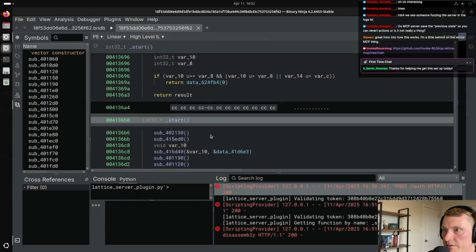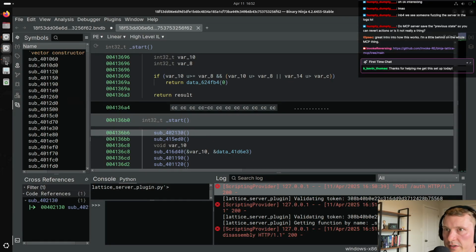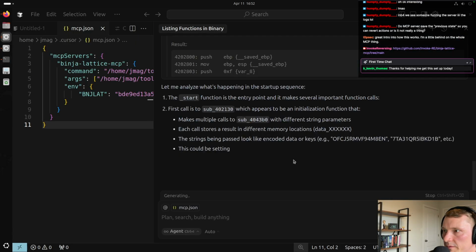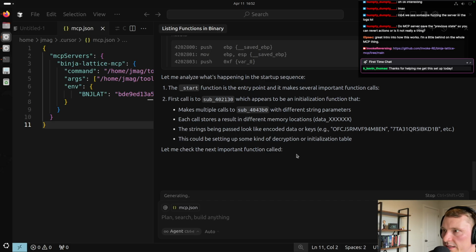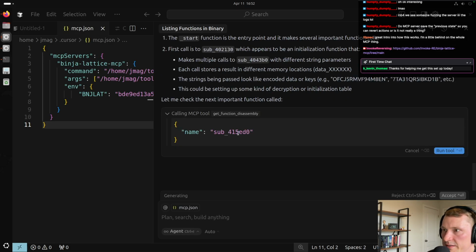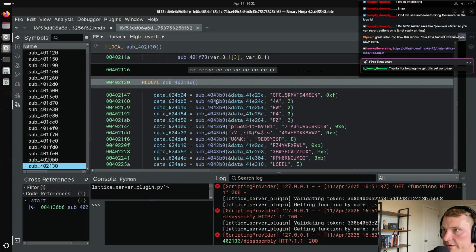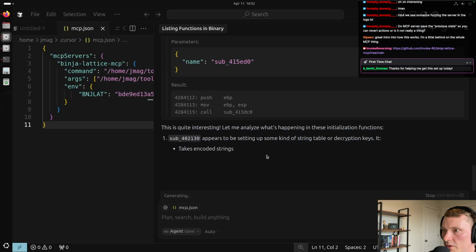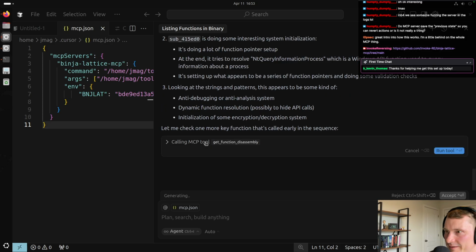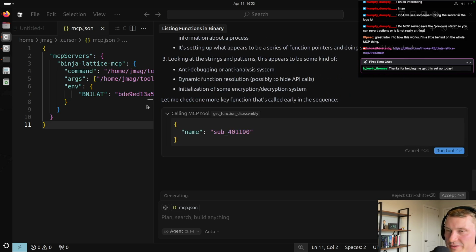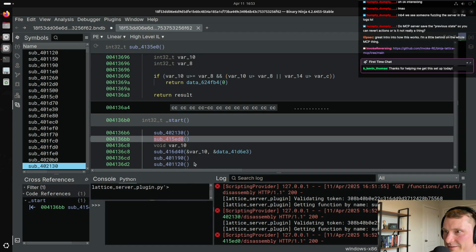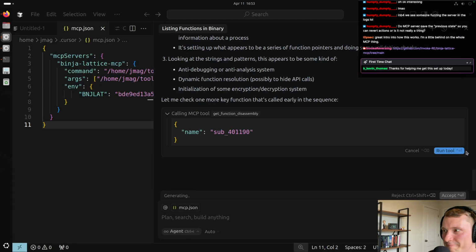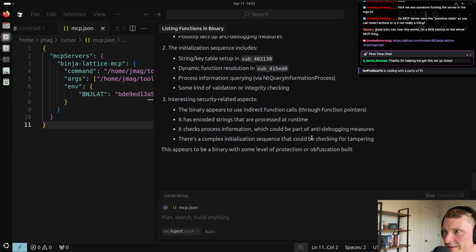402130. So if we look at that, that's this first function called. So I'm going to run that tool. So then it's found some encoded data, and then it's looking at the next important function call. So if I look here, then that is this one, 415ED0. Quite interesting. Okay, let's check one more key function. 401190, where's that called? Okay, so I intentionally picked a harder sample just so there'd be interesting security related aspects.